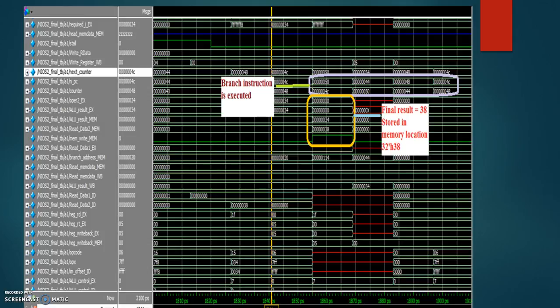As the loop count is 0, there is no branch and the final result is written in memory location 32 hexadecimal 38 of data memory, which is the next free memory location. This is followed by the execution of the branch instruction, that is stop. So this way we have successfully implemented the dot product of two vectors.